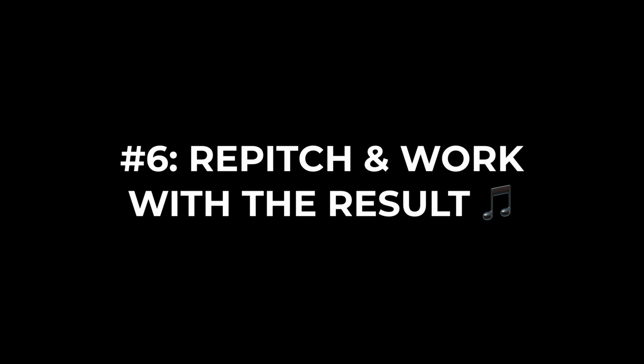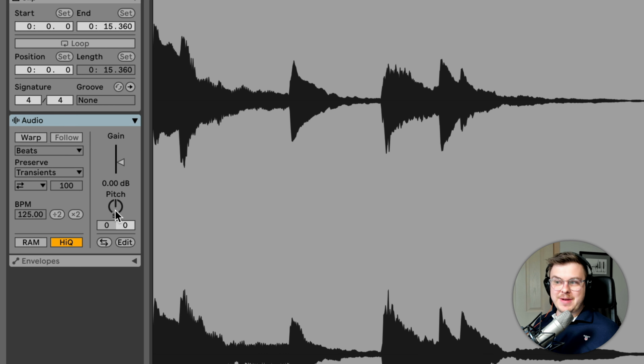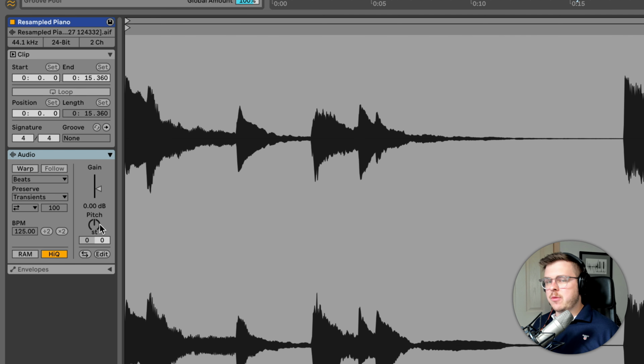Now the next fun thing you can do, depending on the type of sample you use, is to repitch and work with the result. Now, what I mean by repitch and work with the result is I just, as you notice, turned off warping. And turning off warping is great when working with repitching because we're gonna try and get this audio into our key, even though currently it is in our key, but we're gonna make it work in a different way. But that will inadvertently change the timing of the sample.